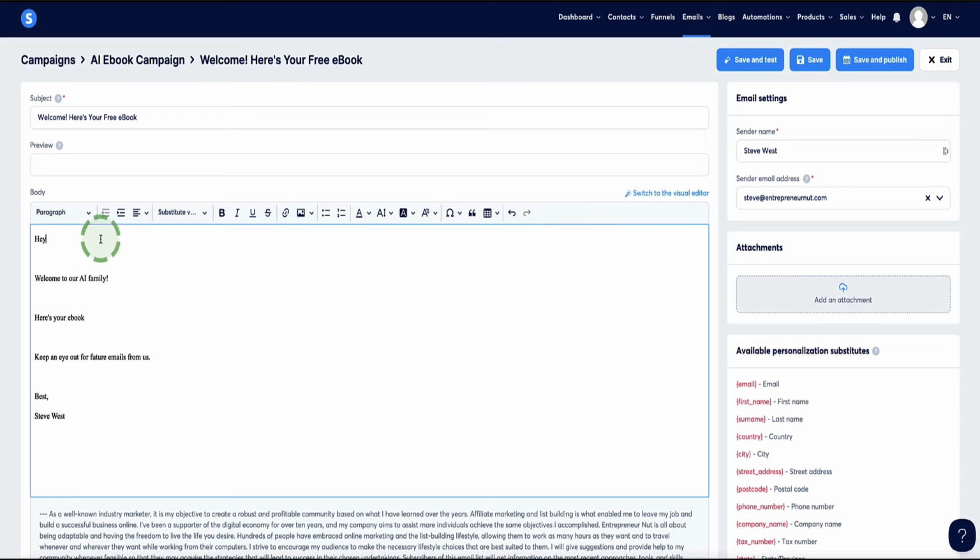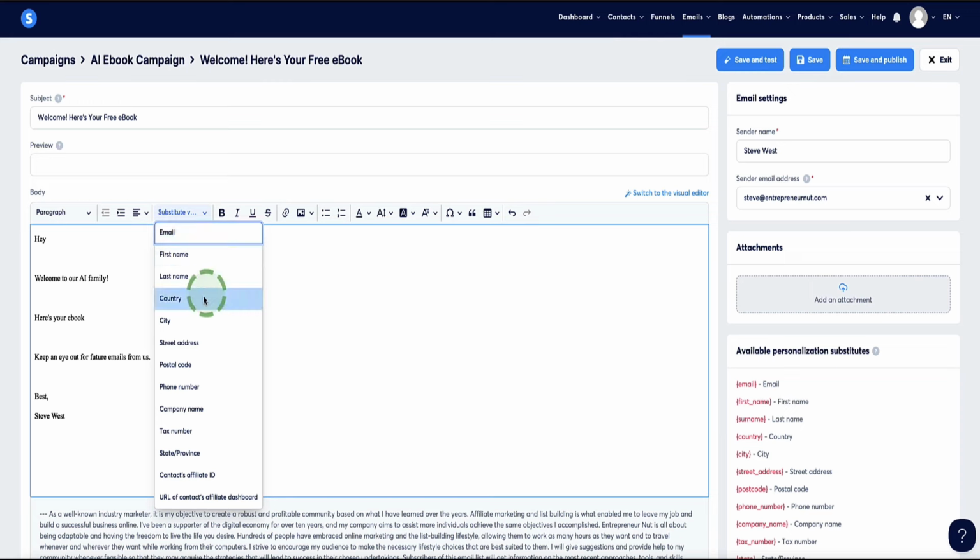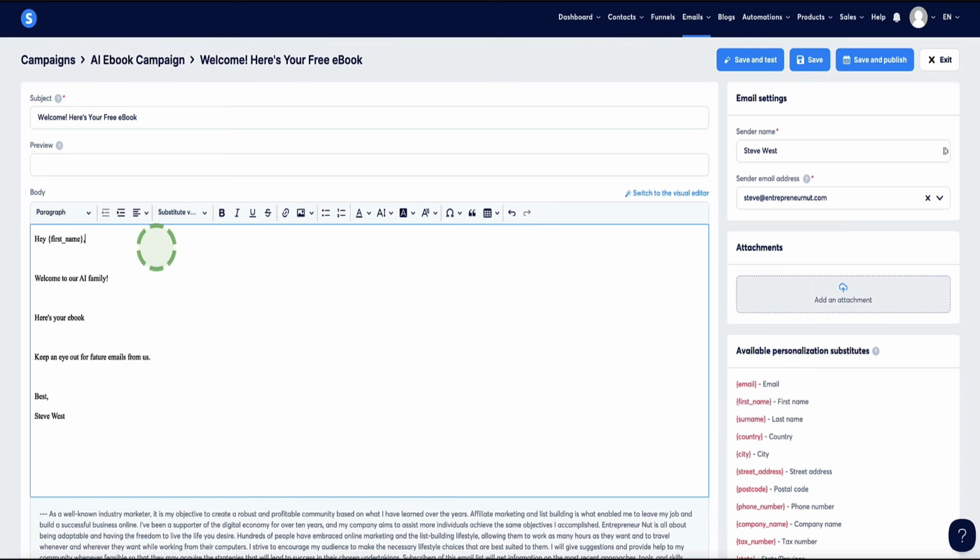Now, because we're collecting the first name on our opt-in form, it's also really good to personalize your emails. So if you write hi or hey, and then click on this drop down for substitutions and select first name, this will automatically pull the first name of each subscriber into your emails. And here where I've put, here is your ebook, this is the text I'm going to hyperlink to the ebook so they can download it.